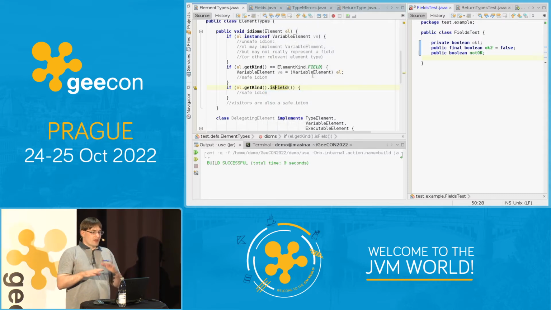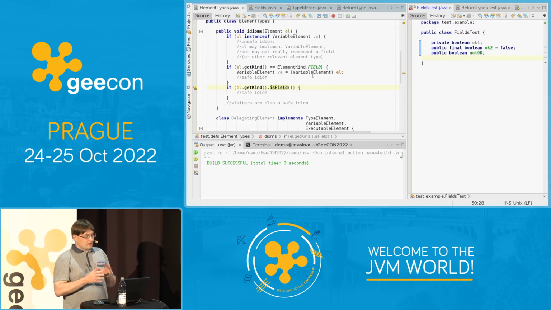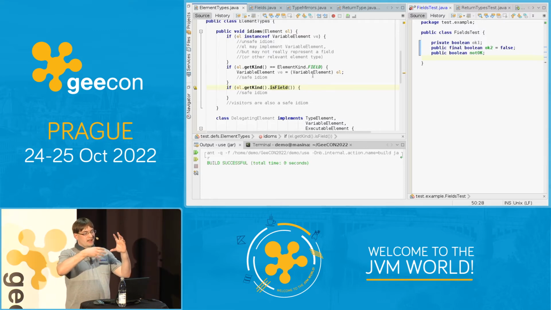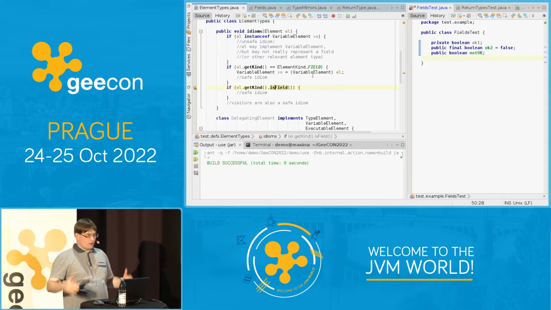There are also visitors for elements. They are not needed to work with elements, because for each element we can get the elements that are under it, the enclosed elements, and the element that is above it, the enclosing element. So we can recursively go through the tree of elements easily. We don't necessarily need to use visitors. But visitors are also a safe idiom for elements.